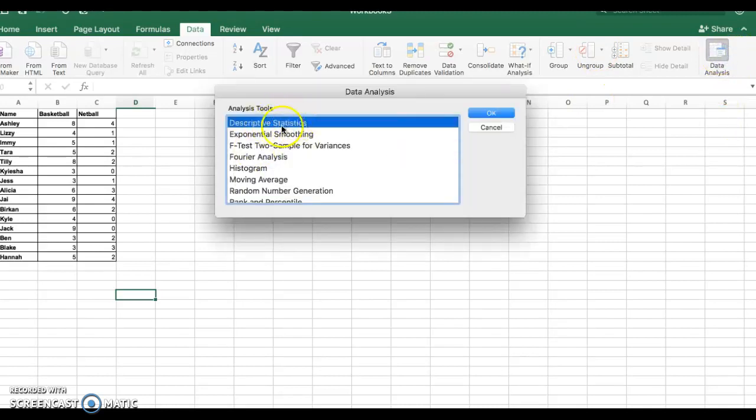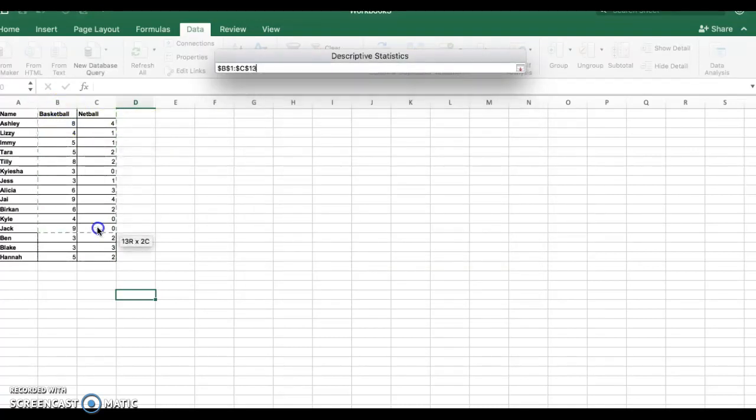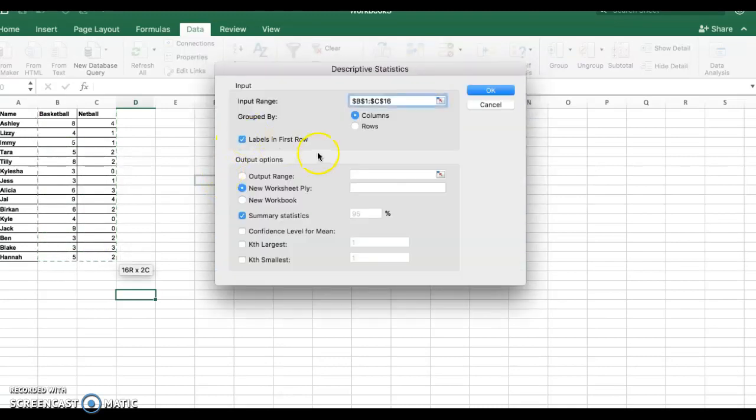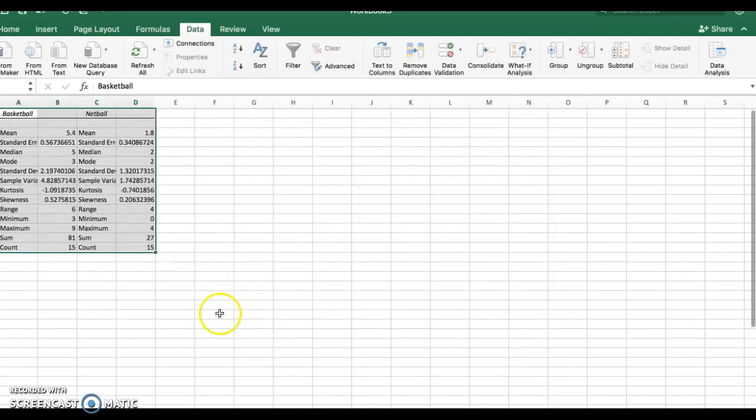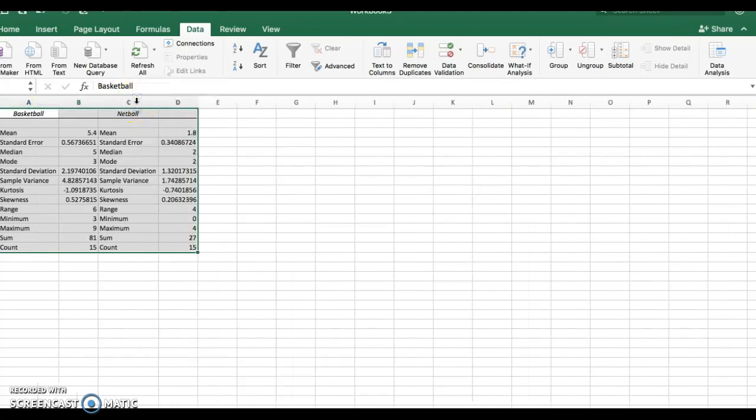Then we click onto data statistics, descriptive statistics, sorry, and we highlight from basketball to netball, not including any names, and we make sure the labels in first row is checked as well as summary statistics is checked, and we press OK. This then creates the descriptive statistics that's shown over here.